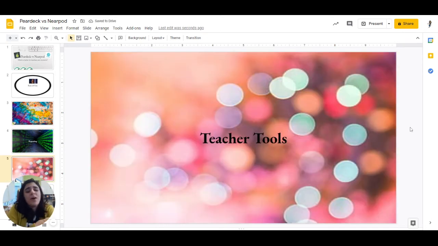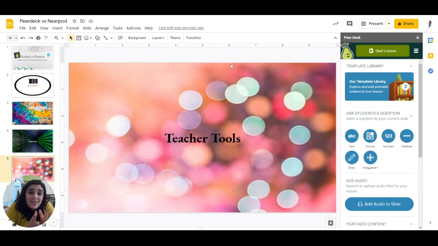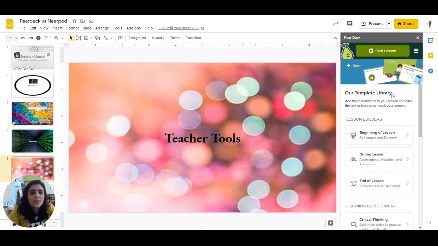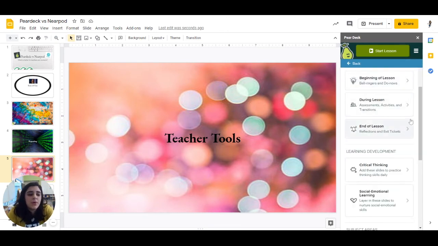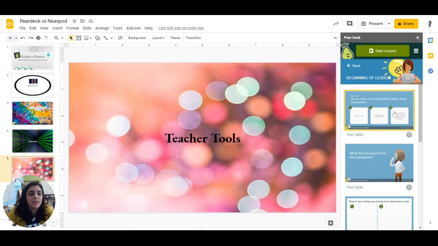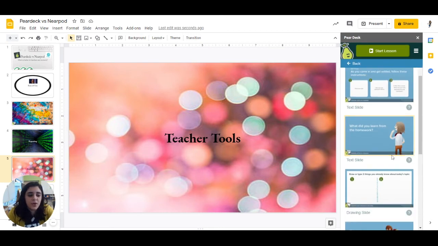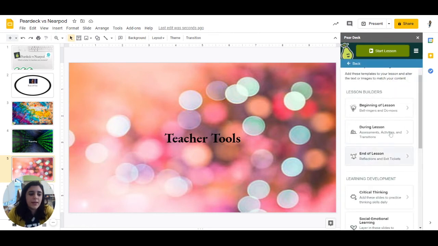So lastly, I want to talk about what teacher tools, what are some things that they do to help teachers out on both of these things other than the data and reporting. So let's take a look. In Peardeck's add-on, they have what they call a template library. You open the template library and you can immediately look through and see some sample slides of things that you can put on, and it would immediately put it there on your slide.